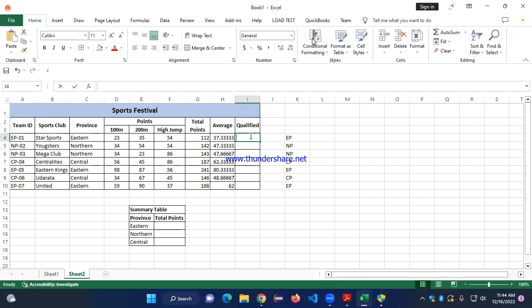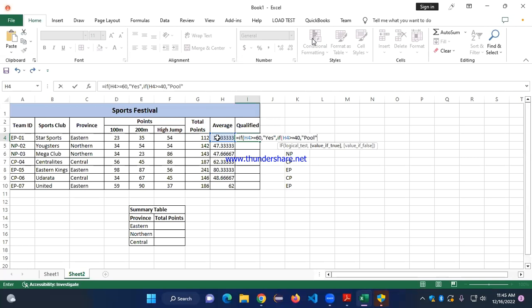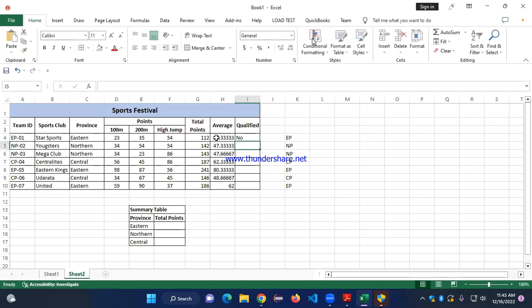Equals if, select this average marks greater than or equals to 60, comma, within double quotation, yes, comma, if this average marks greater than or equals to 40, within double quotation, full. Otherwise, no. Close the brackets. Is it clear now?